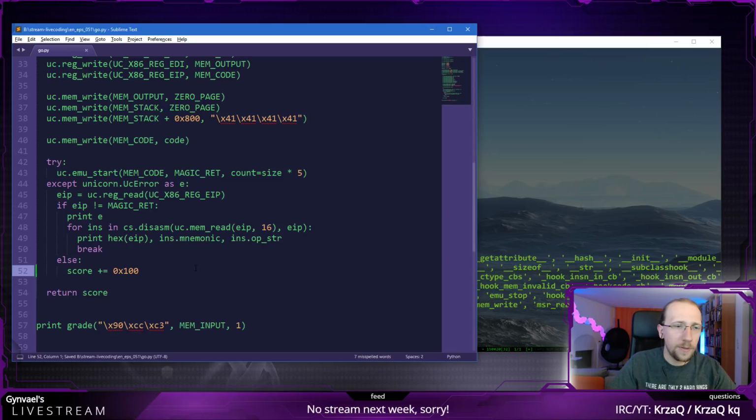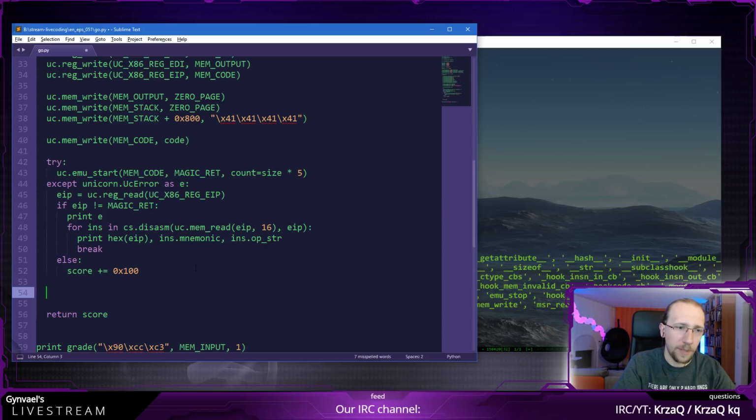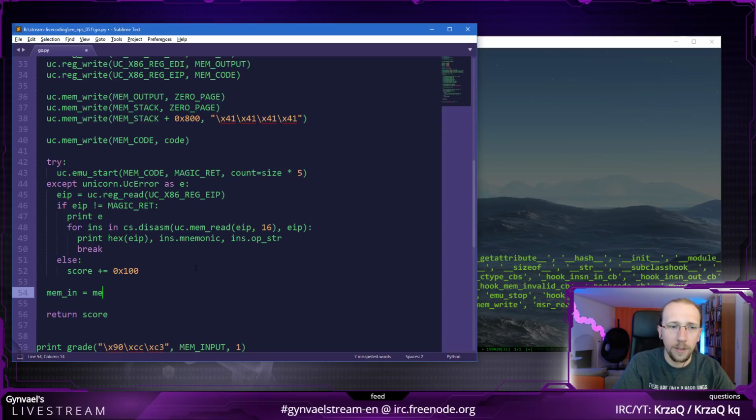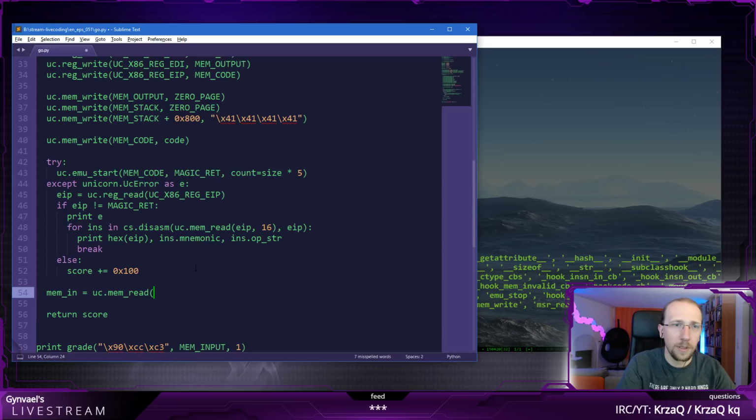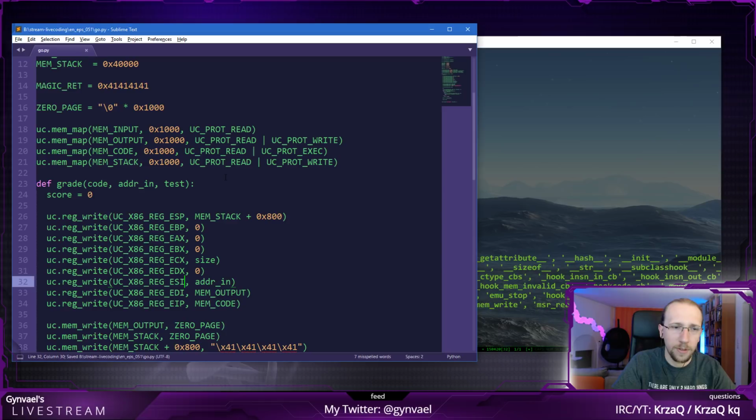Though I will need to add, I guess, 1 point for each byte which actually was properly copied. So yeah, let's do just that. I'm going to get the in memory, so mem in, which I guess I know. No, I don't know. I need to get it. I don't like that I need to get it. I shouldn't have to get it, because that will slow down things. Let's call it test. Let's instead of size. Yeah, let's call it test.